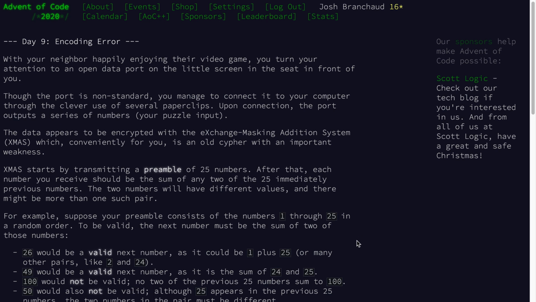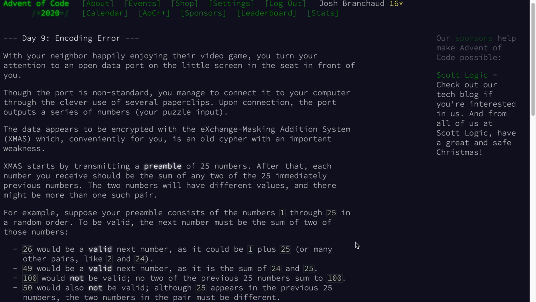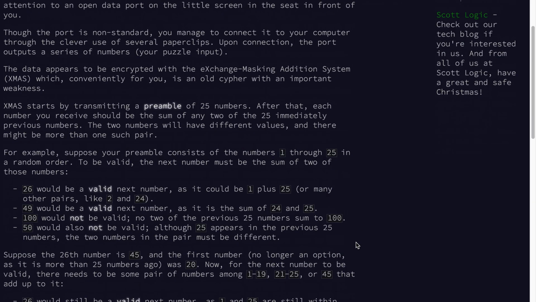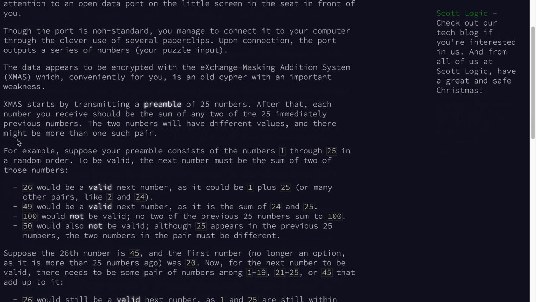What do we want to do with this data? We want to parse through it and see if we can find a weakness based on some old cipher. So what we're looking for then is a particular number in the sequence where the preceding X numbers have no combination that adds up to that number.